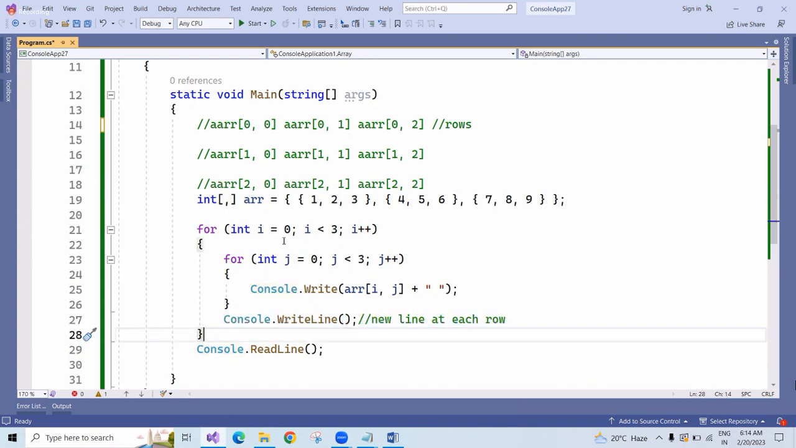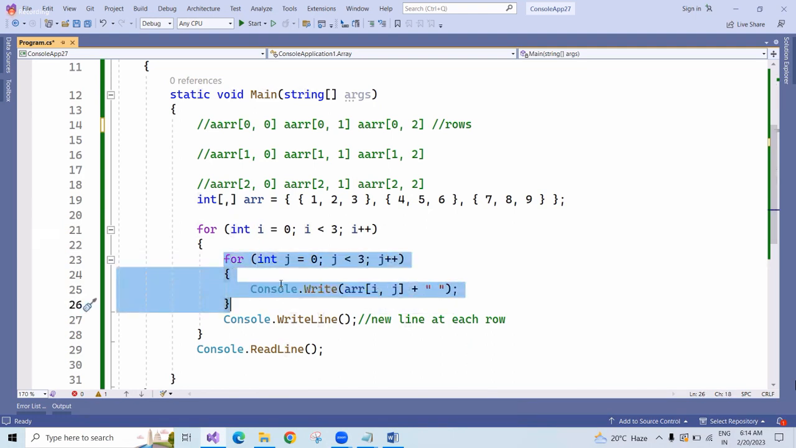So now simple. So see, initially arr of i comma j. So initially what is i value? 0. 0 less than 3, condition true. So now what will happen here? It will enter into this j for loop. Now again, j equal to 0, j less than 3, 0 less than 3, j plus plus. So now what will happen here? Tell me.